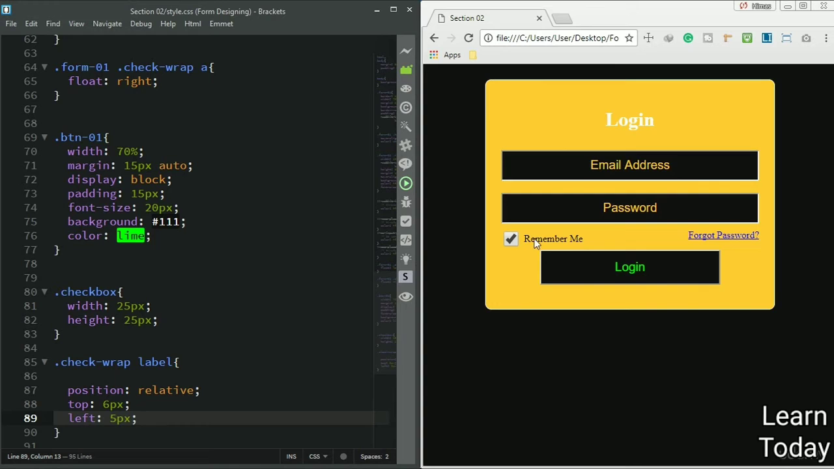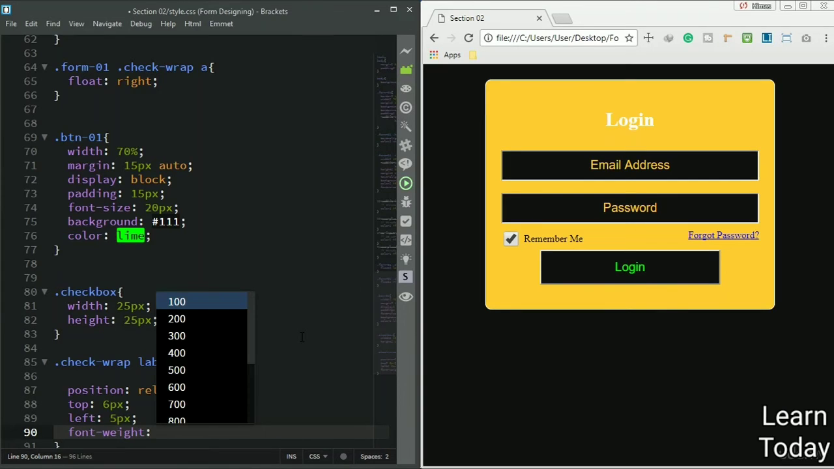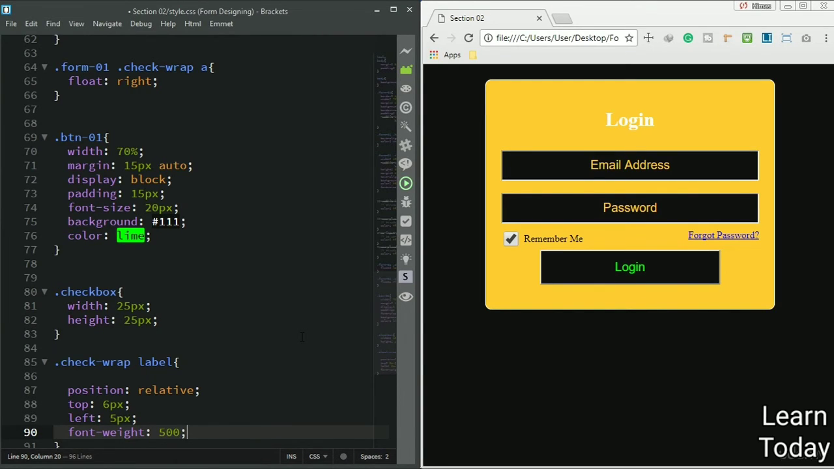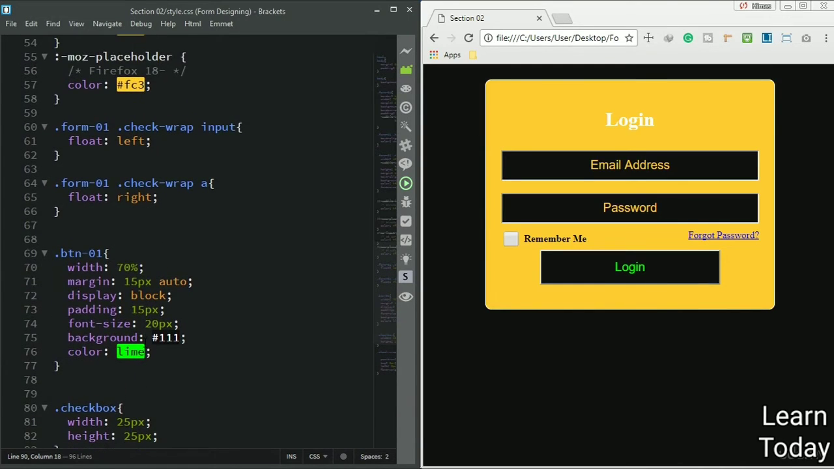Now I'm going to change the font weight. I'm going to give it a font weight of 500. Okay, that's not enough, so let me set it to 800, and now it looks really good. So that's it. The button needs some gap in between this, right? So let me quickly fix that by changing about 20.